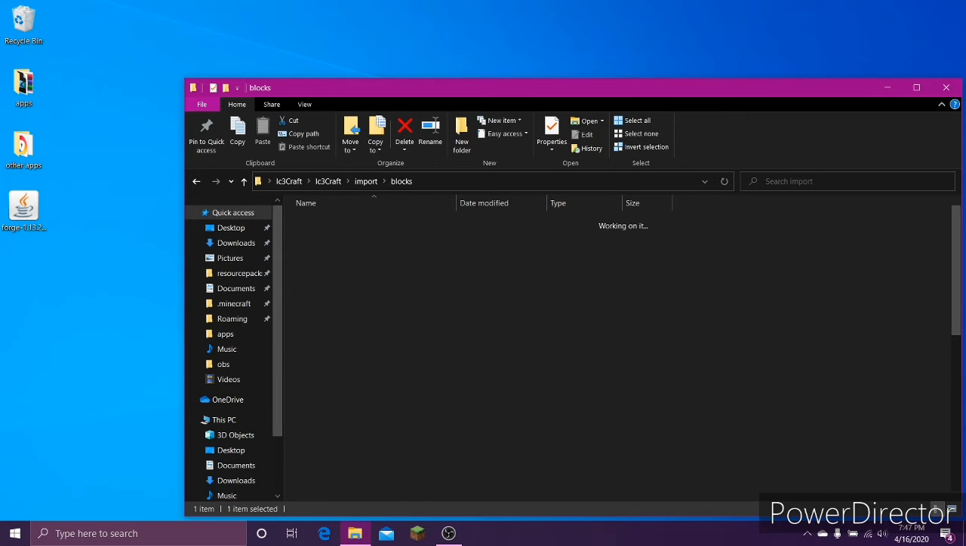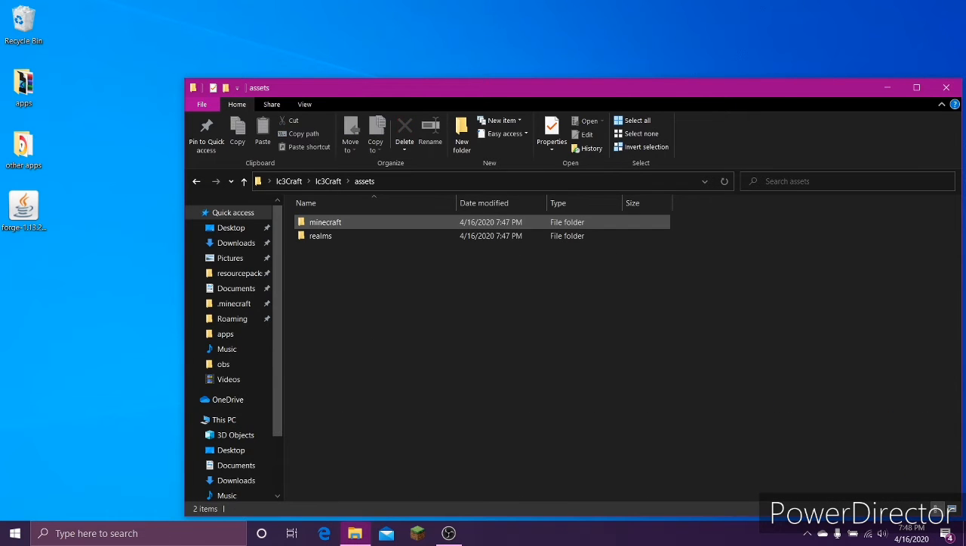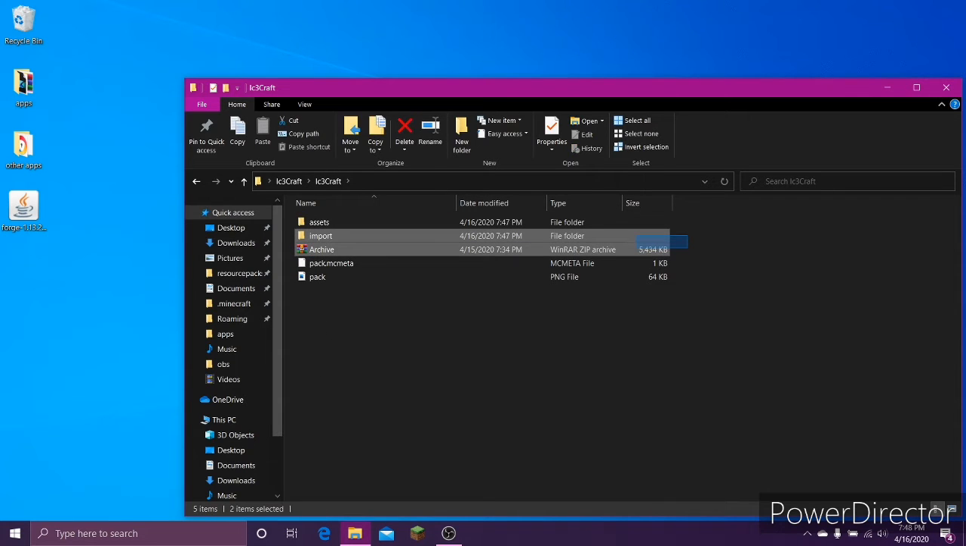If you open import, that'll just be some code-crafted textures that, if you know how to edit textures, you can of course import into your game in the Assets, Minecraft, Textures folder, so you have to go down the path. But for me, if you're not going to edit the texture pack, go ahead and delete import and archive, these 2 folders.